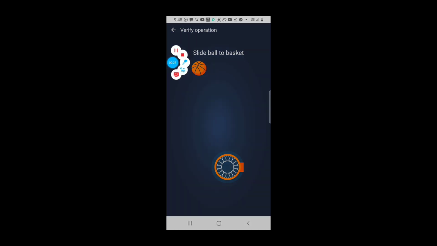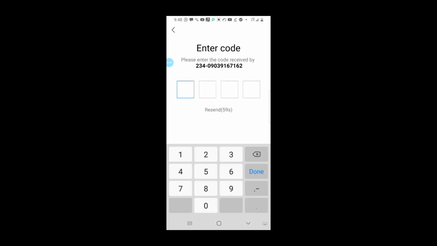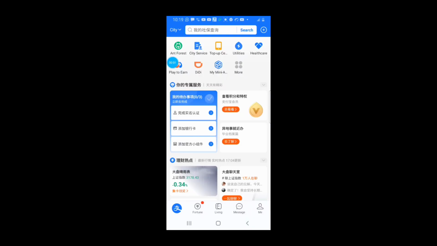I just have to complete this captcha by sliding this ball into this basket. You just hold on the ball and slide it straight onto the basket. It's still going to load up. It's going to bring us to this interface where we have to input the code that will be sent to us. I'm just going to wait for the code and input it, and once you are done, you click on sign up. As you can see, my account has been created successfully.